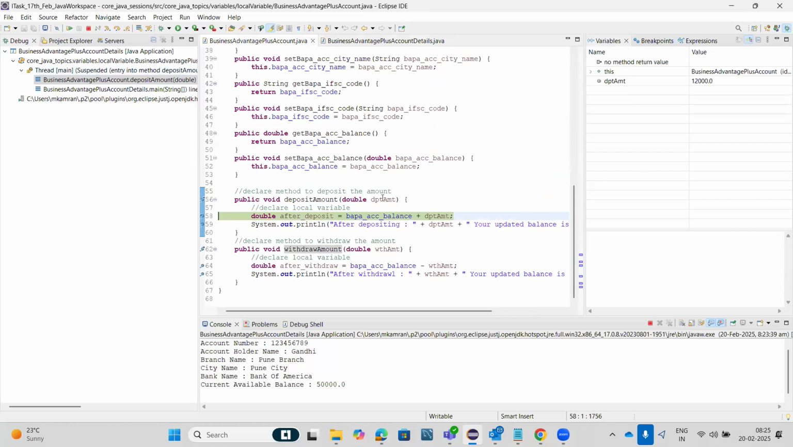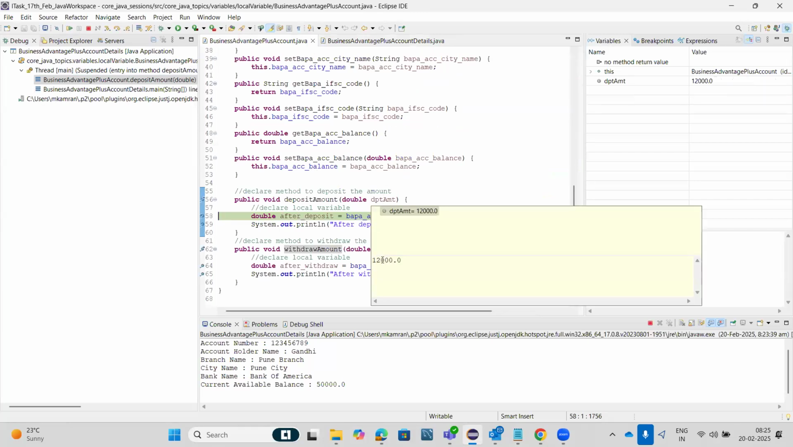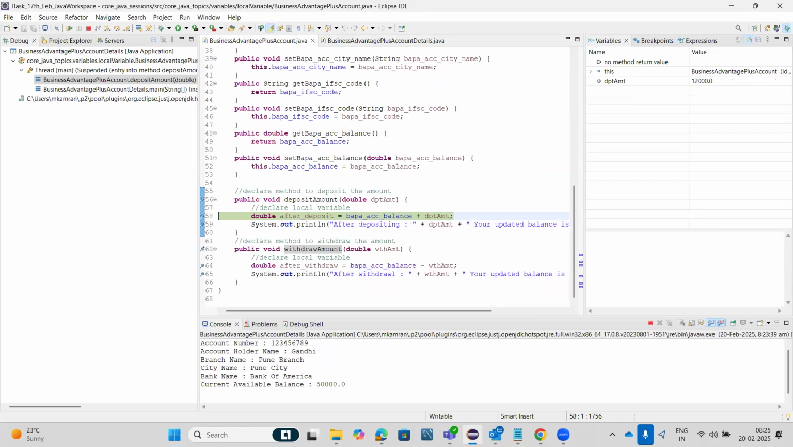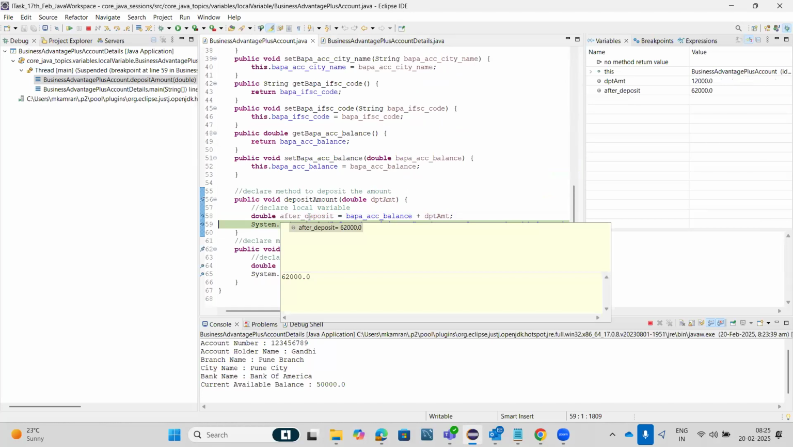What amount is he passing, or am I passing? 12,000. Now see here, what is the current balance? 50,000. What is the amount Gandhi is depositing? 12,000. 50,000 plus 12,000 is equal to 62,000. That data will be stored in a local variable called after deposit.